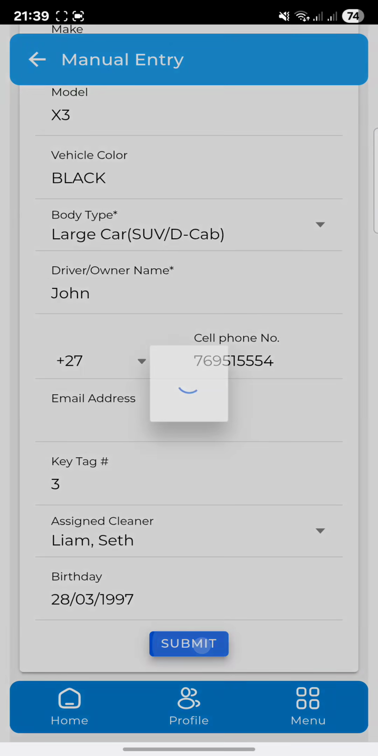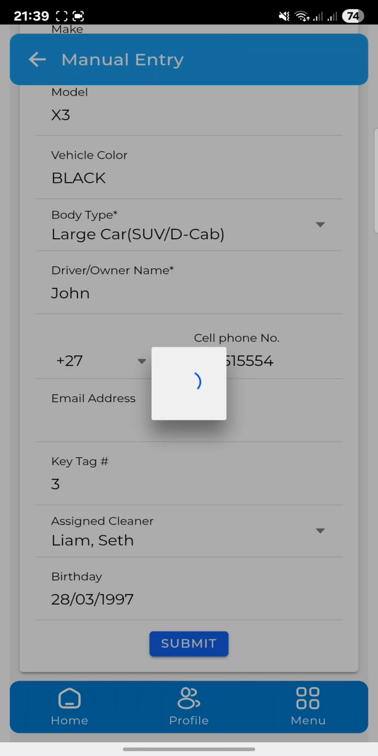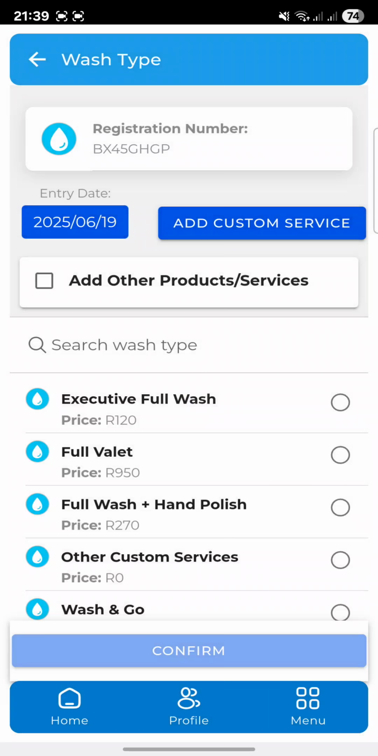Once you have captured everything, you click on submit. And the beauty about it is that once you capture it once, next time you enter the same registration number, all the details will come in. Then it will land you here. As you can see, you still have your registration number. You can see the entry date is on the 19th.